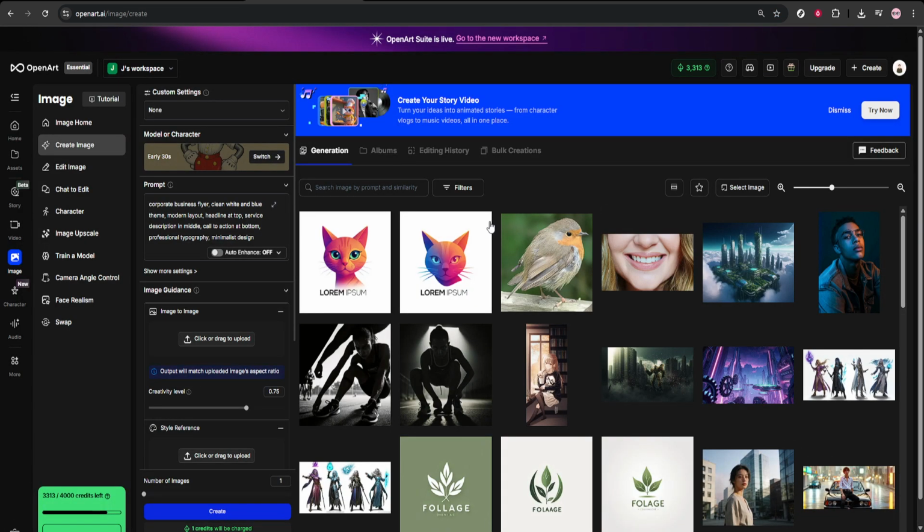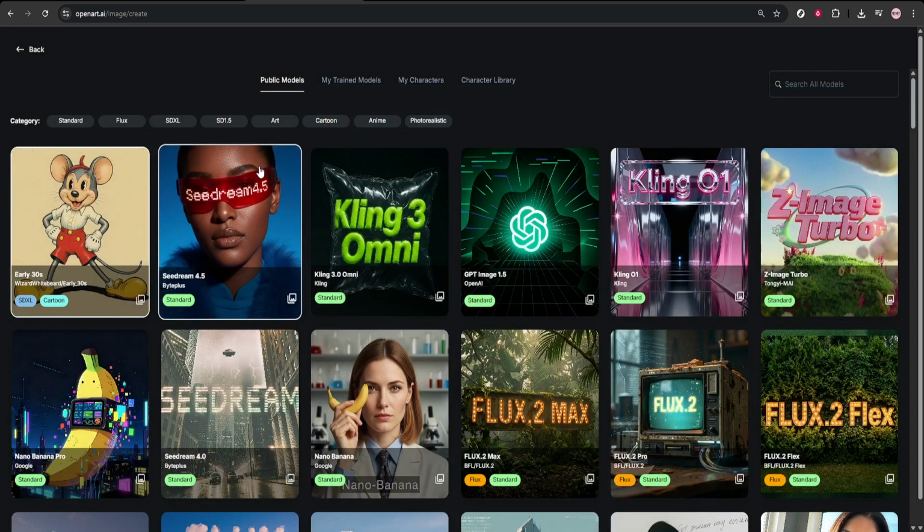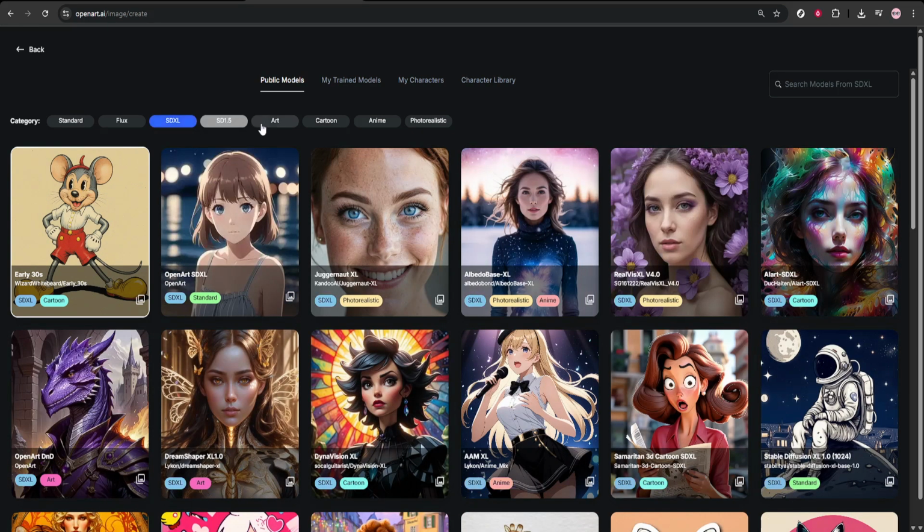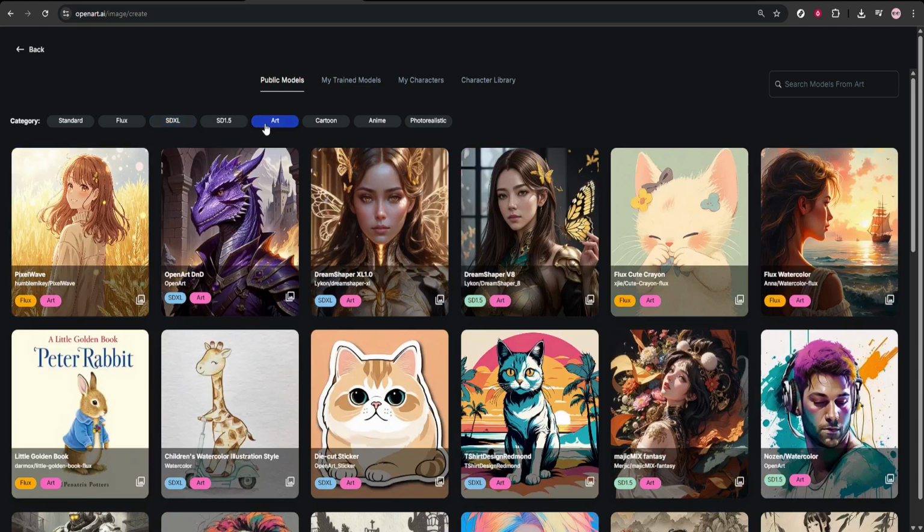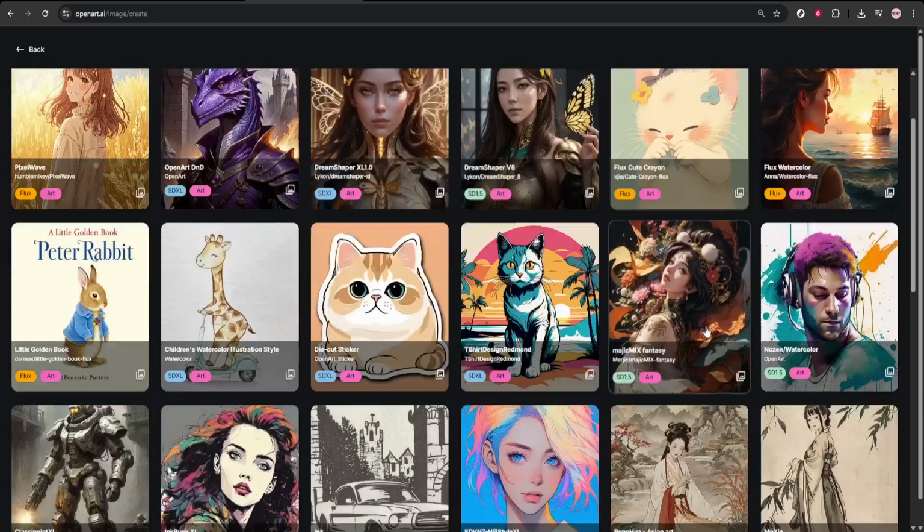At the top, choose a model or character style by clicking the Switch option. Different models produce different looks. Some are more photographic, others more illustrative, so pick one that fits your event or brand vibe. If you're unsure, start with a general-purpose model and adjust later.